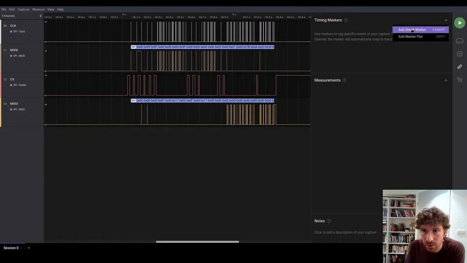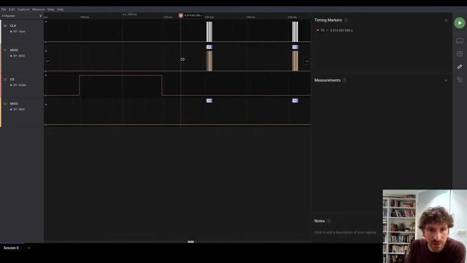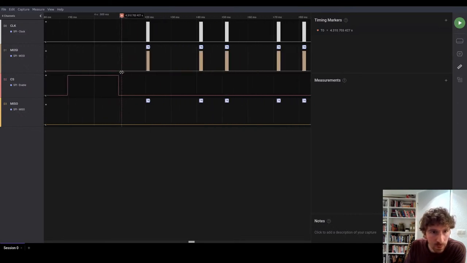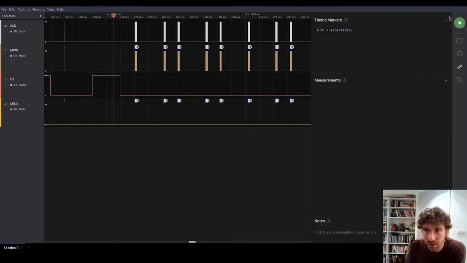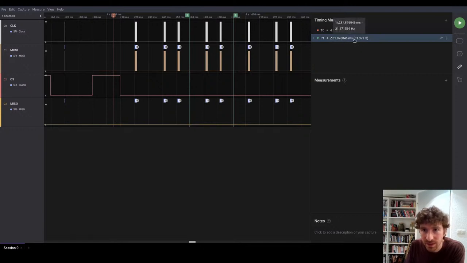So if I add a time marker, oh yeah, that's cool. If we wanted to measure some arbitrary distance between two things, we can take the marker and add another one. Add marker pair, that's interesting. If I put this one and then this one, this gives us the delta between them.